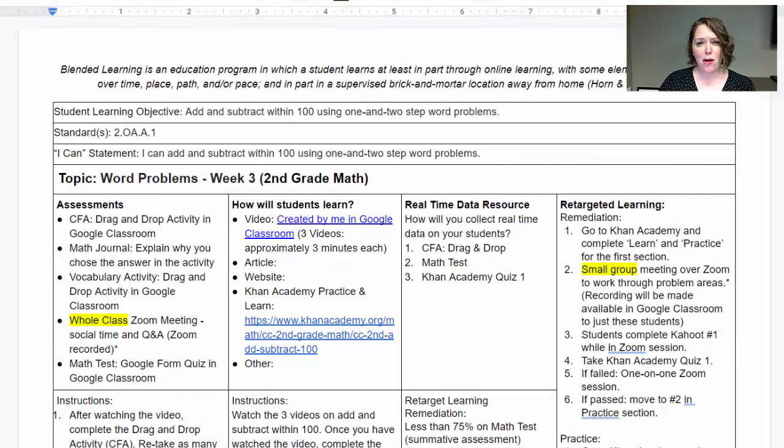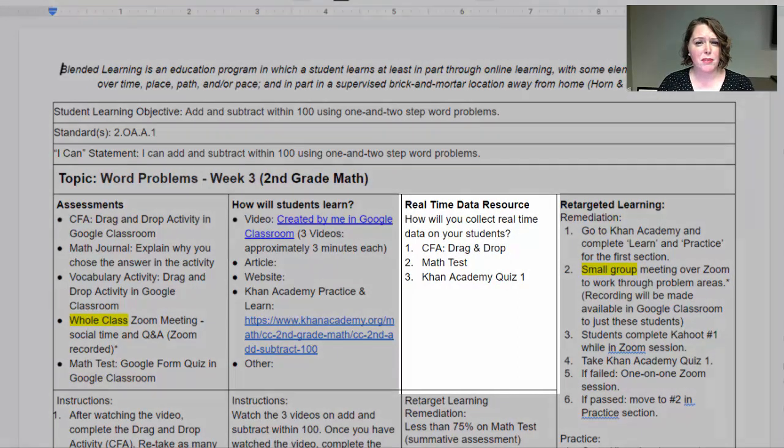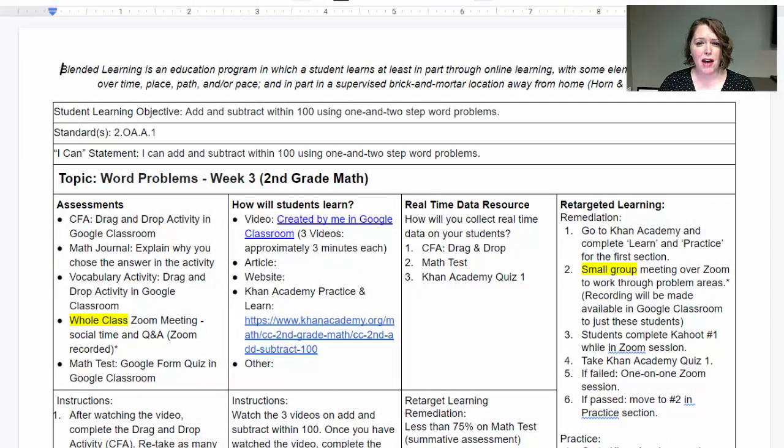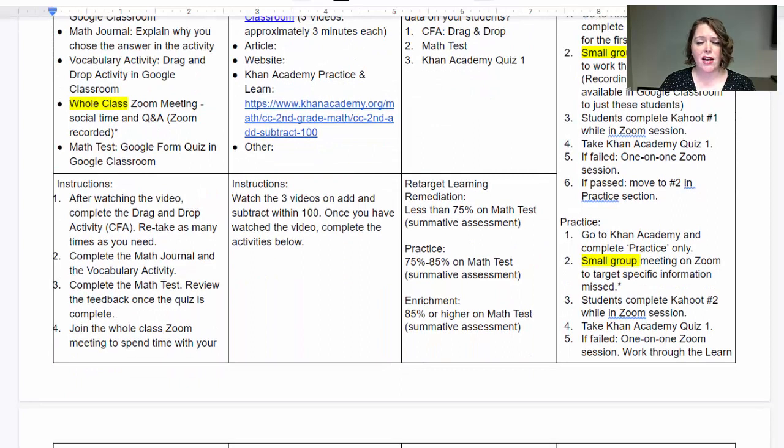One of the most powerful tools in blended learning is the ability to collect real-time data. Using assessments that provide immediate feedback to you and your students is known as real-time data collection. Once you have the data, you can use that data to retarget learning and help students reach learning goals.